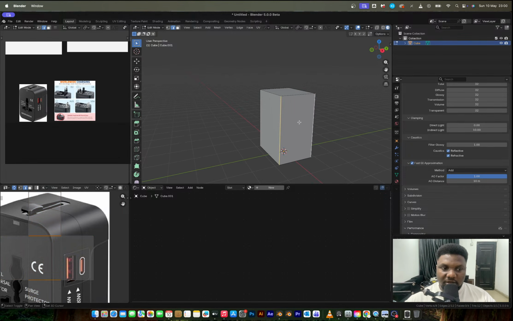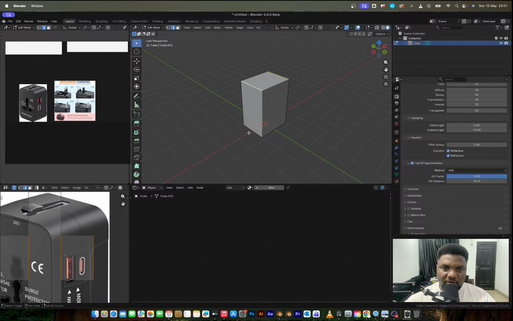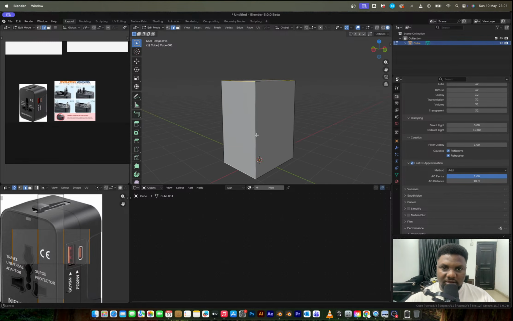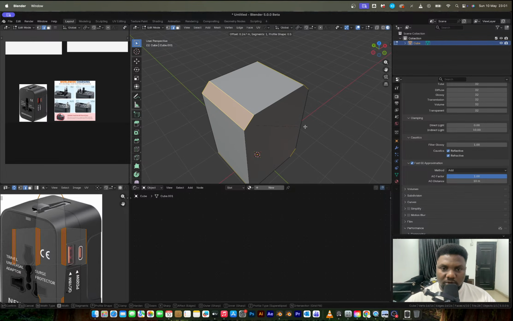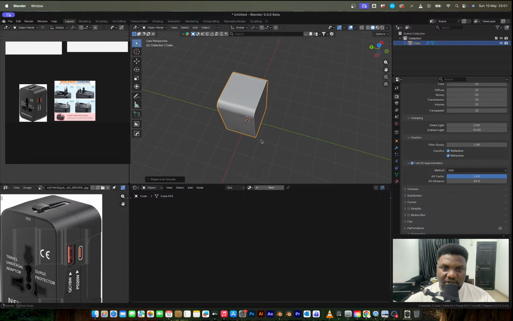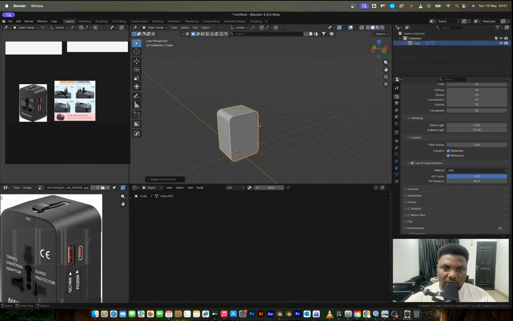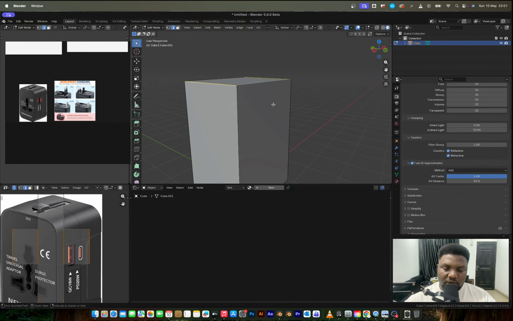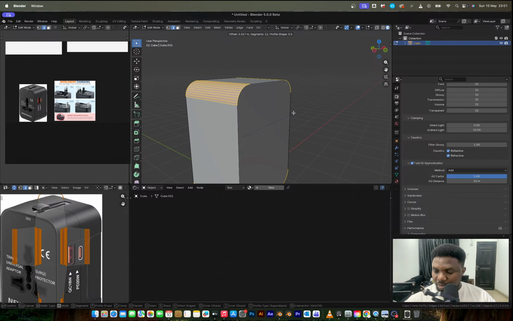And then I think the rounding off is on this side. So on this side, like so, I'll bevel and then round that off properly. I'll right click and shade smooth. And looks like we are good, but I want that to be maybe a little more round.